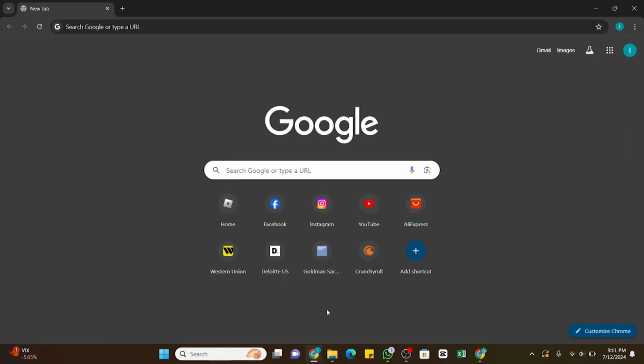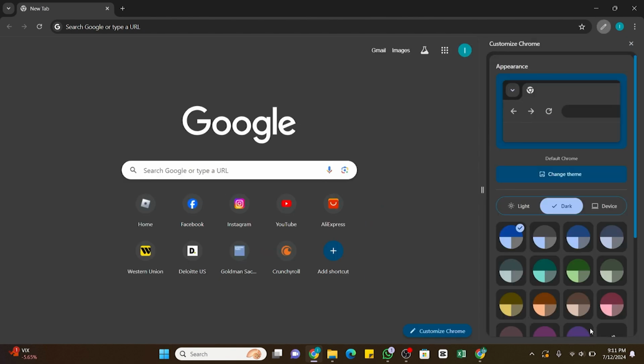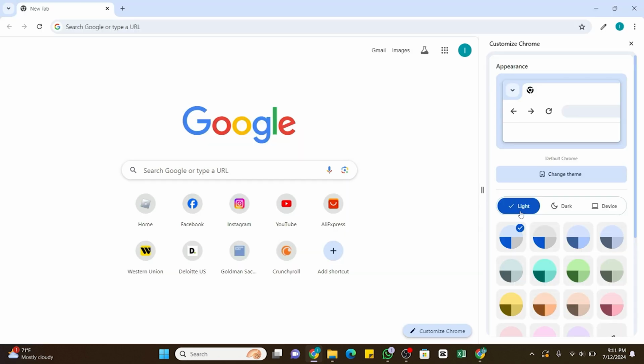Once you do so, here at the bottom right, you will find the Customize Chrome option. Click on this option and at the right side, you will find this window. Here you can see currently the dark theme is selected. You will see the light theme option just ahead of this dark theme. You just simply have to click on this option and then you can see you have successfully switched Google Chrome to light mode.